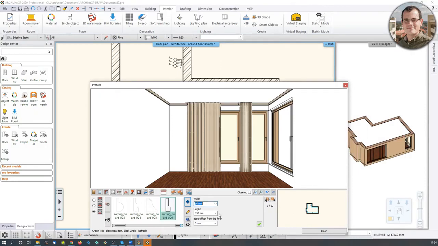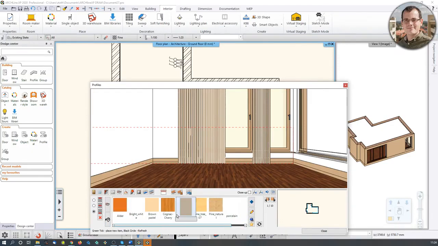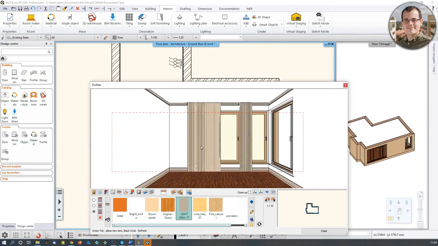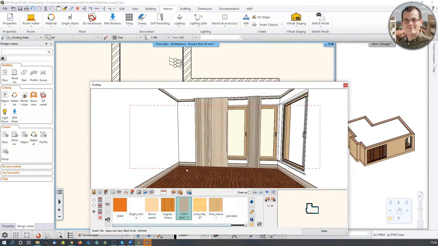And then the width should be overridden. That should be 20 millimeters and the height should be 150. That's fine. Check mark again. I'm not fond of this material again. I never am, so I'm just going to change it to something else. So this is how you create crowning and skirting board or cornicing, whichever name you use for it.